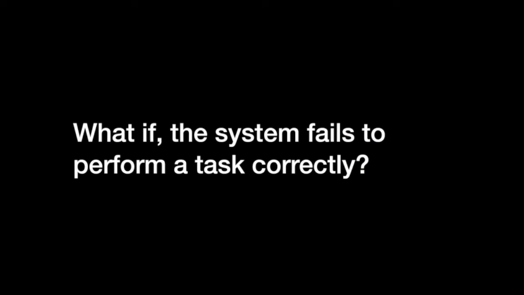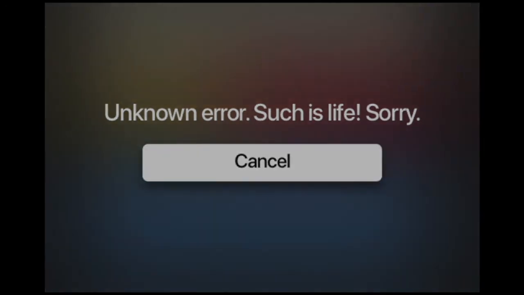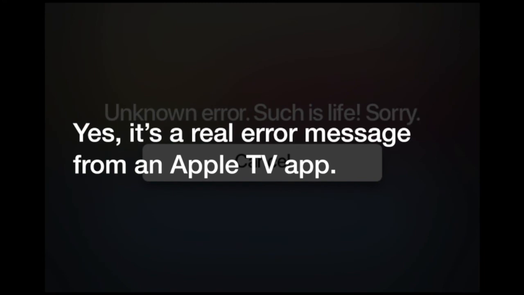So what if a system fails to perform the task correctly? That's also an error, right? Handling errors: provide meaningful information with options to help resolve the error. This is an actual error message that I once received from a movie streaming app. It says unknown error, with the options sorry and cancel.